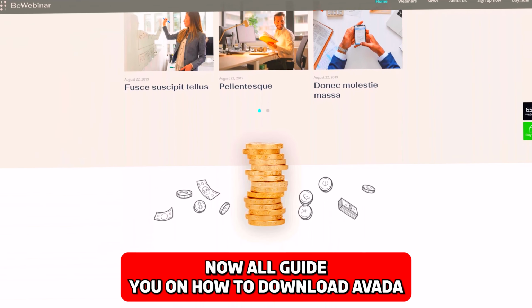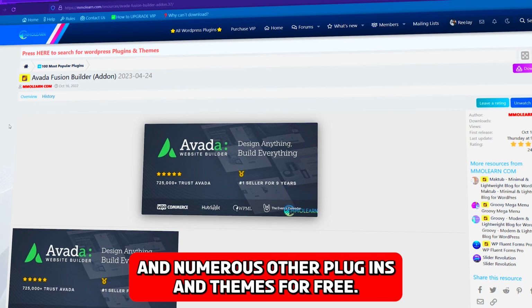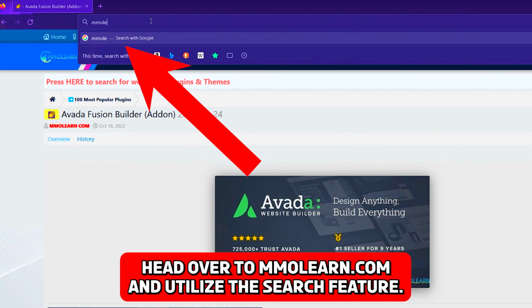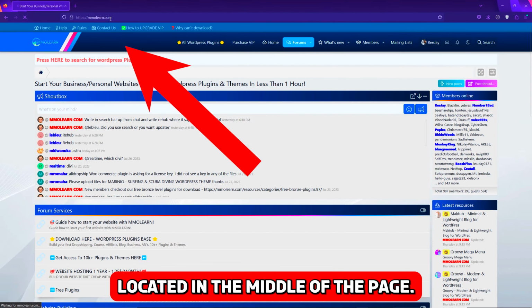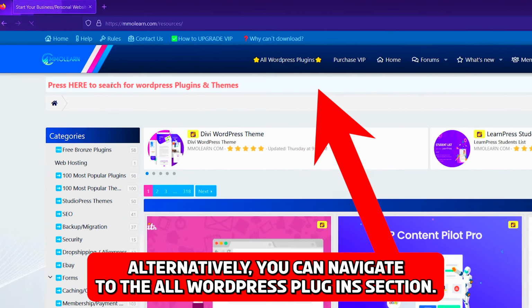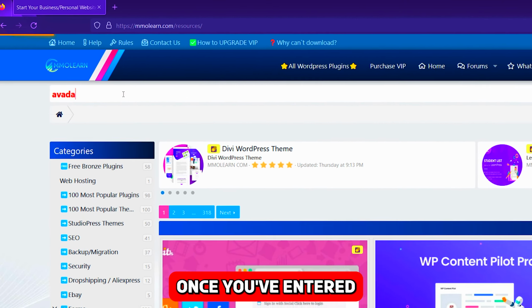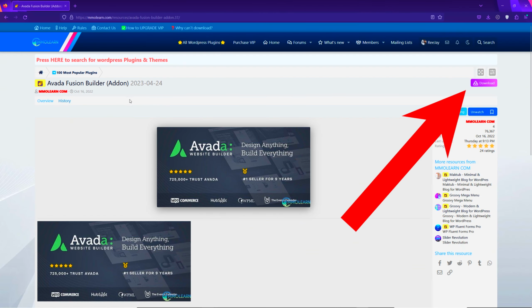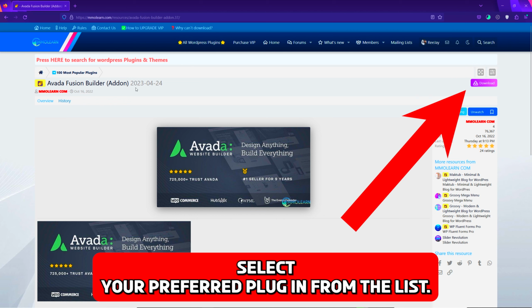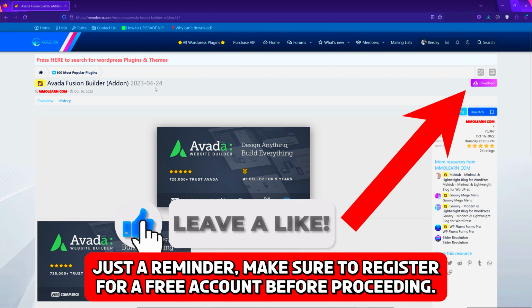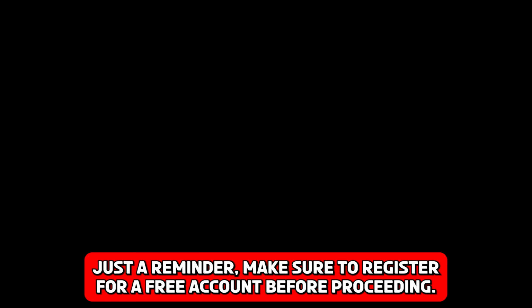Now, I'll guide you on how to download Avada and numerous other plugins and themes for free. Head over to mmolearn.com and utilize the search feature located in the middle of the page. Alternatively, you can navigate to the All WordPress Plugins section. Once you've entered Avada in the search bar, you'll see multiple matching plugins. Select your preferred plugin from the list. You'll find the plugin description along with the download button at the top right corner of the page. Just a reminder, make sure to register for a free account before proceeding.